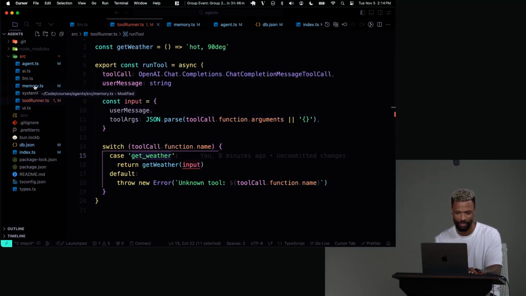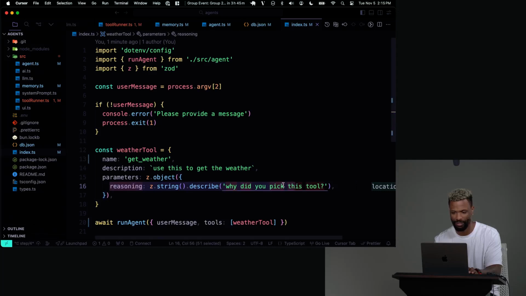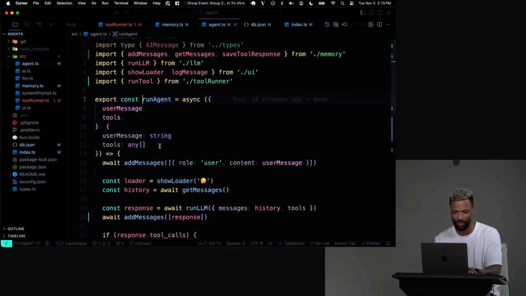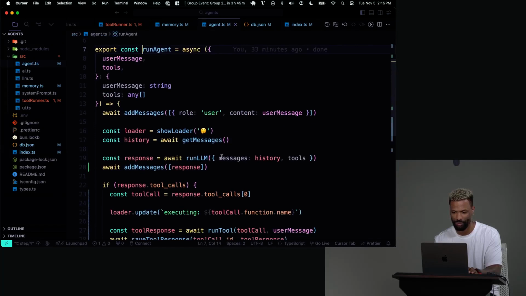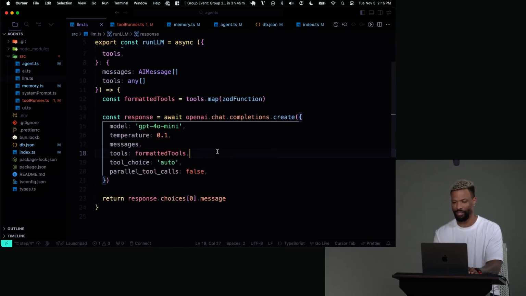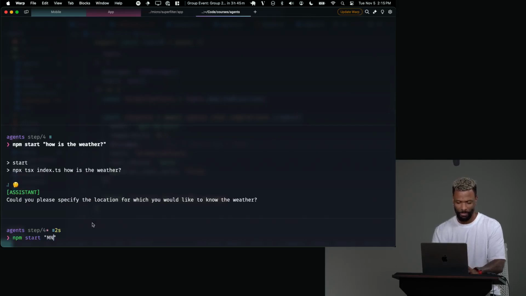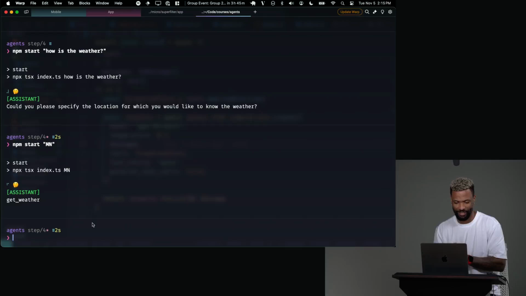Get weather. Let's see. Get weather, use it to. I don't have anything here for that. Let's see. Run agent tools. LLM tool calls. I don't know. I guess it just got ahead of itself and was like, give me a location. Let's play along. Let's just say. Just smart enough to know. Right. I don't know. There it is. Yeah, I guess it was just like, yeah, I don't know.